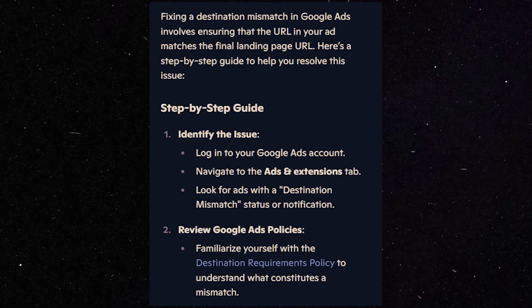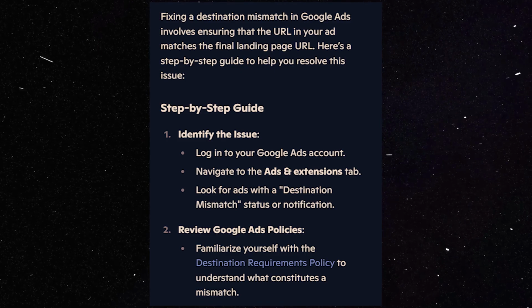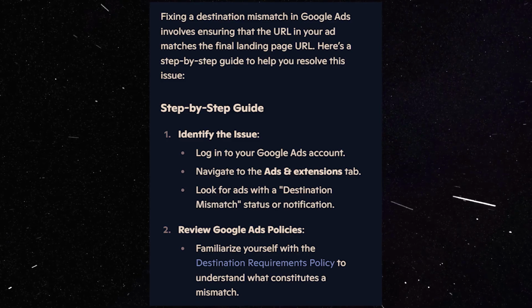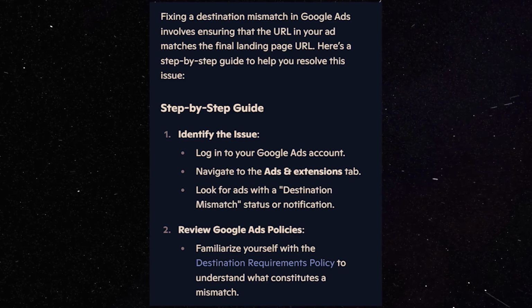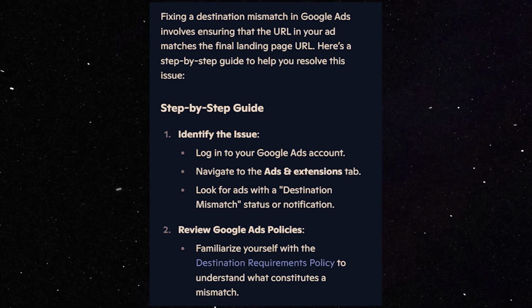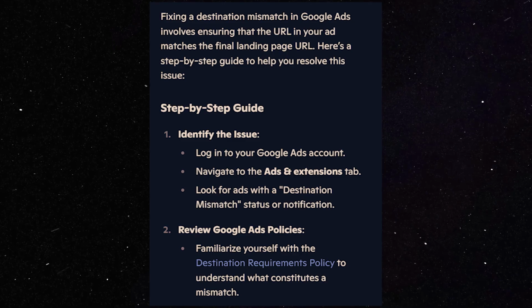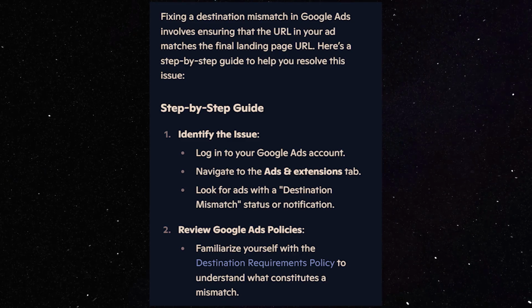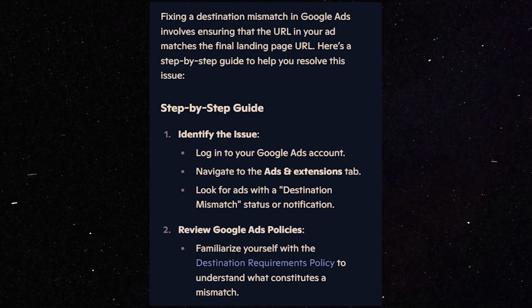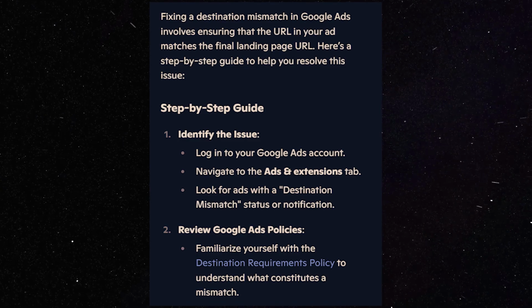First of all, identify the issue. Log into your Google Ads account, navigate to the Ads and Extensions tab, then look for ads with a destination mismatch status or notification. Review the Google Ads policies. Familiarize yourself with the destination requirements policy to understand what constitutes a mismatch.